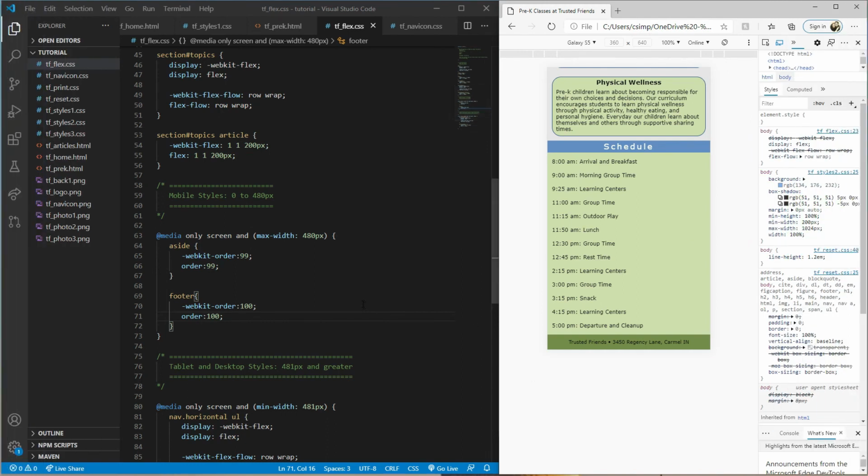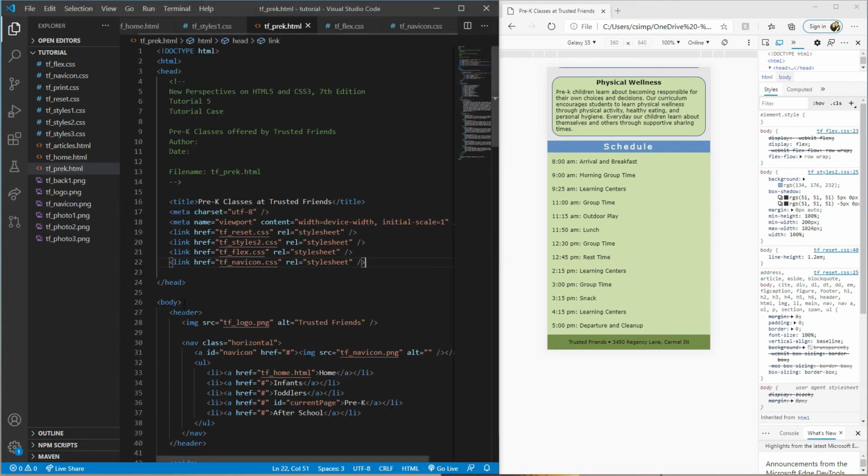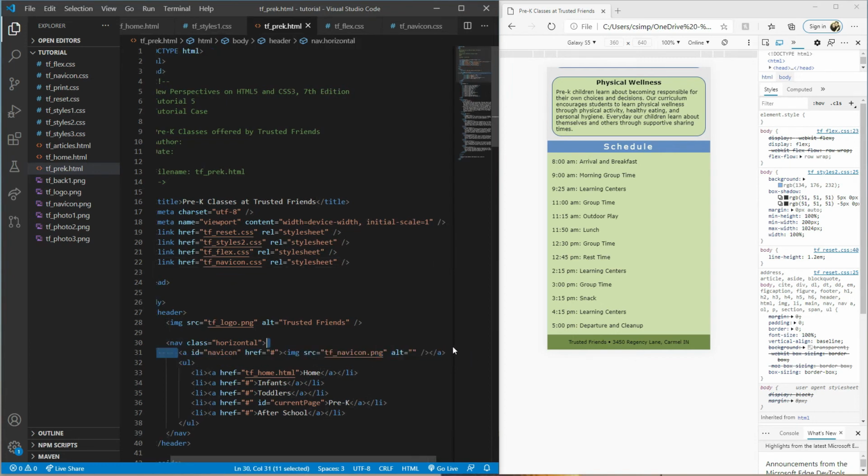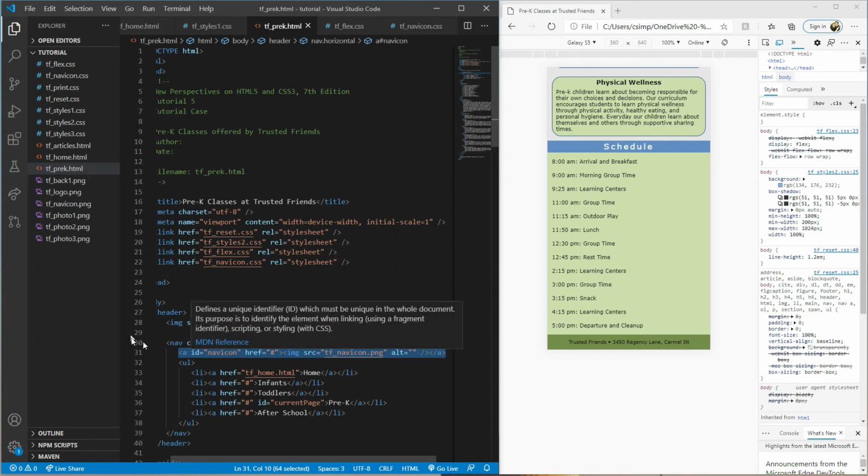The last section in this session is going to be our Navicon. So in a mobile device, we like to have those three little lines, the Navicon, just to help us. So we're going to come over to our pre-K, and we are going to add our Navicon here. I've actually already done it as a link. So it'll be a link. It's in between from our nav before we get to our unordered list, and we're going to have the image being the Navicon image that we've already done.